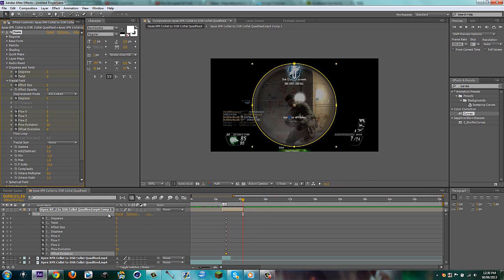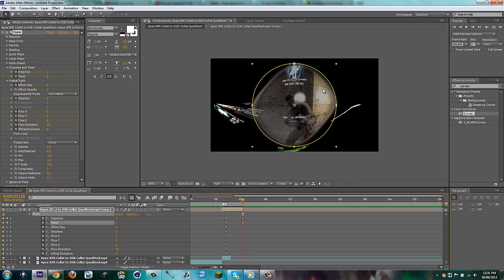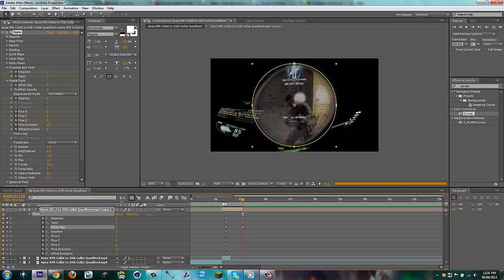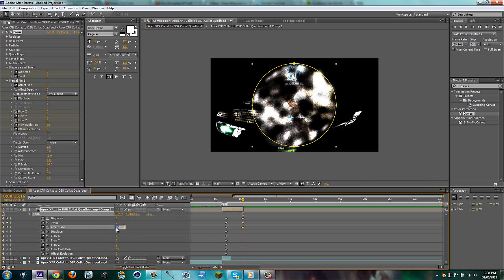Okay, yeah, so now let's just disperse this to 2. So now we get a little bit of particle looking thing going around. Put the twist to 3, so it's just a bit of twist. No, not that much. Let's put it to maybe 2. We can always play with it afterwards. Effect size, let's put this to 5. No, I don't remember what the keyframe size I put. Let's put it to 1, that looks good.